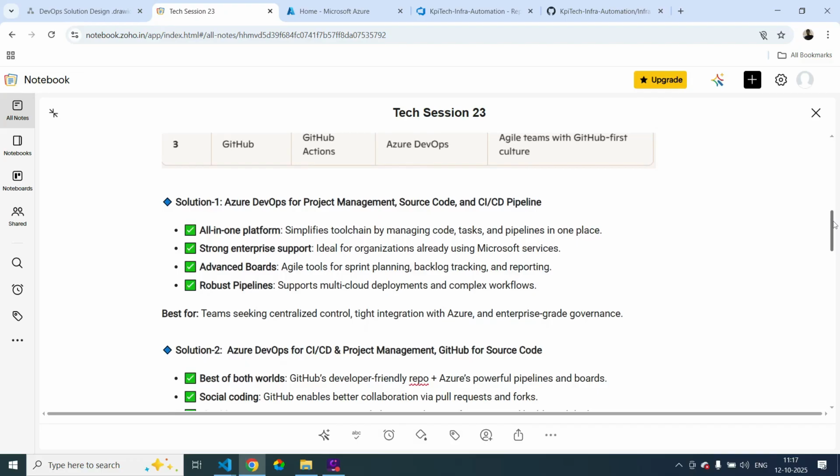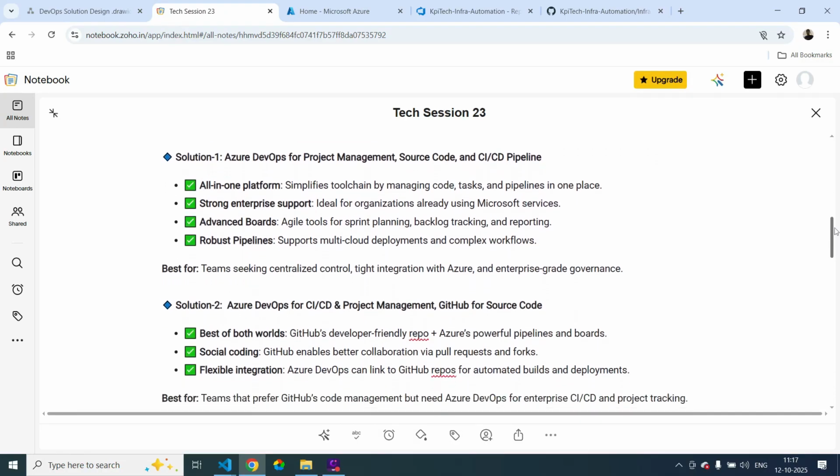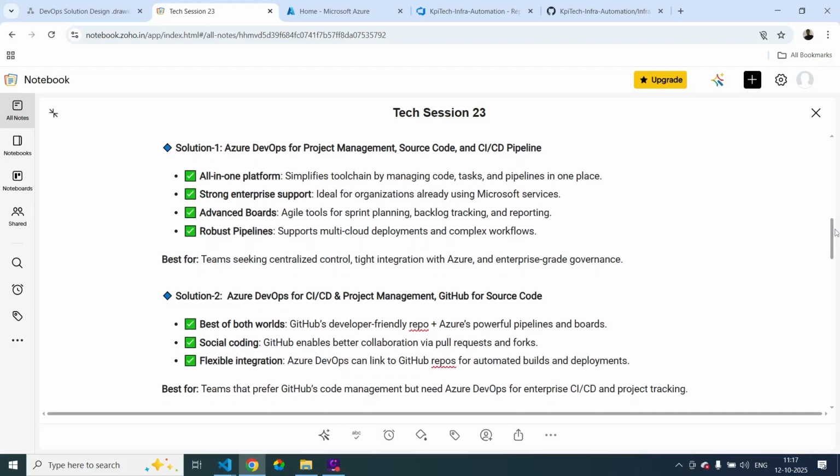The second approach that I'm talking about now is the hybrid approach. Some parts will use Azure DevOps, and some parts GitHub. Okay, so this solution is best of both worlds. GitHub is developer friendly, because most developers like GitHub, so they can go with this one, and Azure Pipelines and Boards are also there, right? They can use social coding. GitHub enables better collaboration and pull requests, right? They can go with this one.